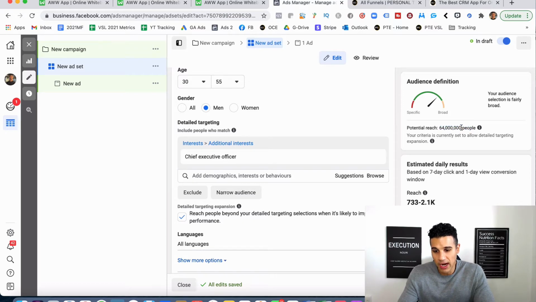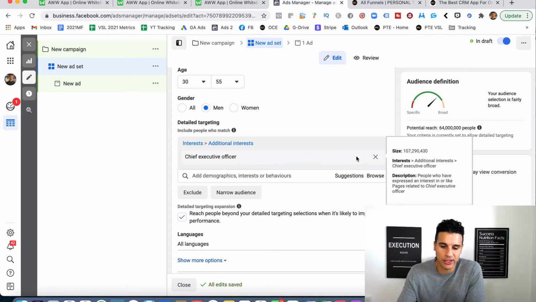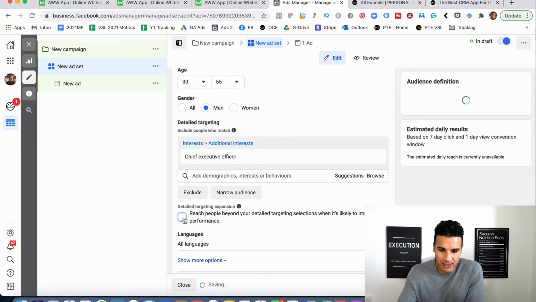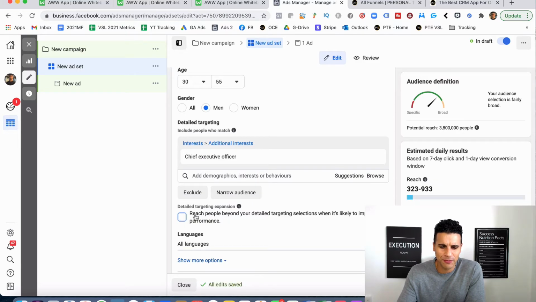Now, it's really high, which you don't want to be launching your ads for the first time with an audience that size. You want to be about 500,000 to 2 million. Okay, if you're only spending about $5 a day on this ad set, you're not going to saturate the audience, no way. But you also want to make sure this is unticked. So this will start reaching more people.